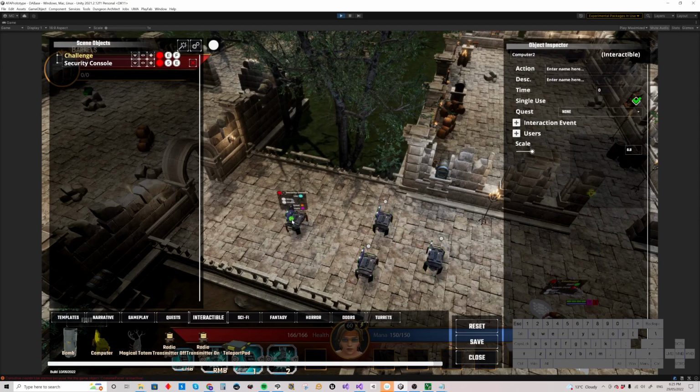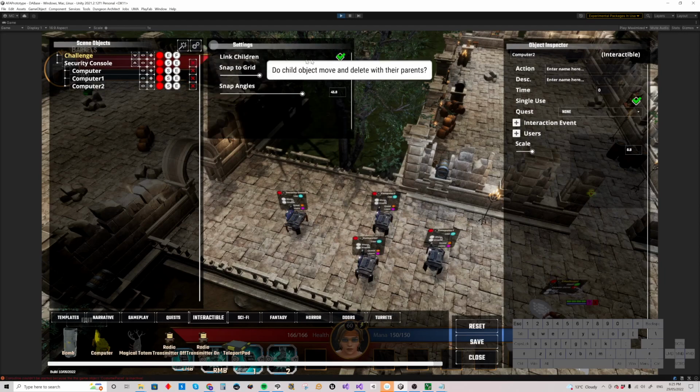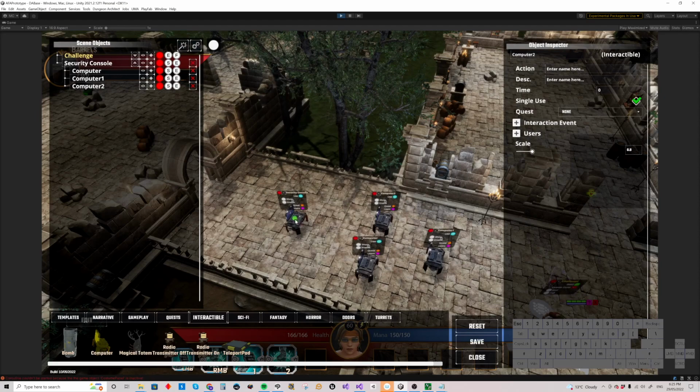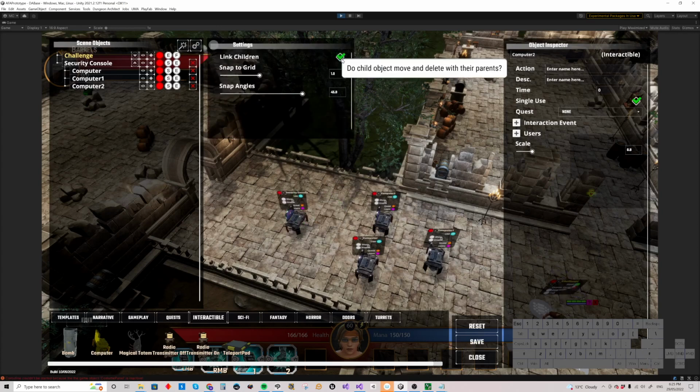Now, we can make that not happen, we go to Settings, and you unclick Link Children. And now we can move the security console by itself, rotate it by itself, but we'll put Link Children back on for now. And close the settings up.